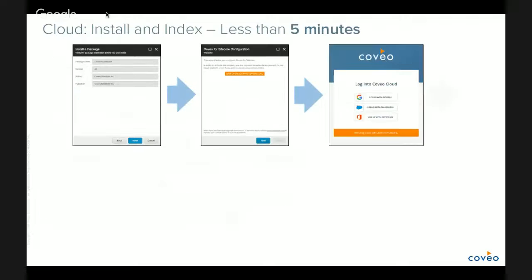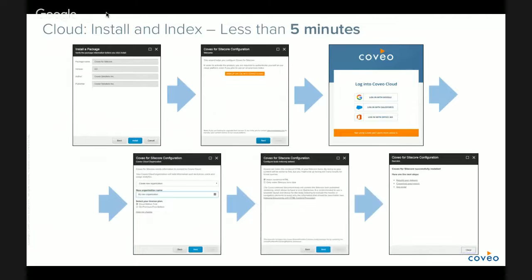Now I'll do a quick demo of the installation flow. Basically, you go to our website. You can download the small package, the Sitecore version 4 integration package, and then you can go into Sitecore.